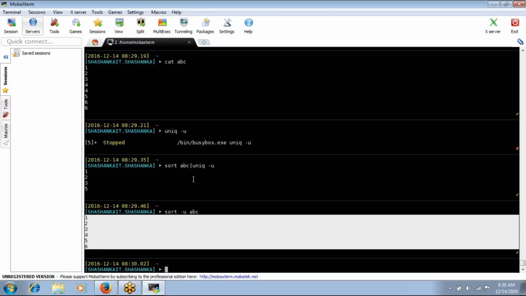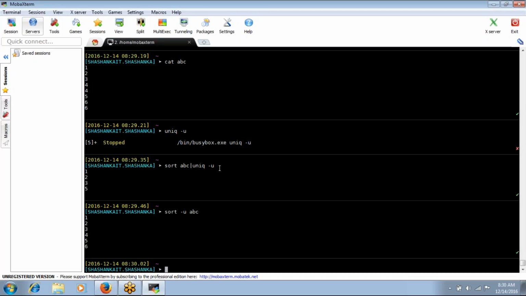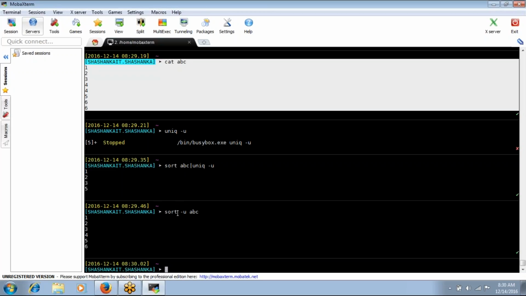But here, the uniq minus u command will clearly display only the unique records. 4 has multiple occurrences, 6 has multiple occurrences, so it will not display those records. It will consider them as duplicate records. So this is the distinct value in the file, and the other records are duplicate values. So you got it, what is the difference between unique and distinct, right? If you give sort minus u, it will display the distinct records from the file. Whenever you apply uniq minus u, it will give only the unique records.